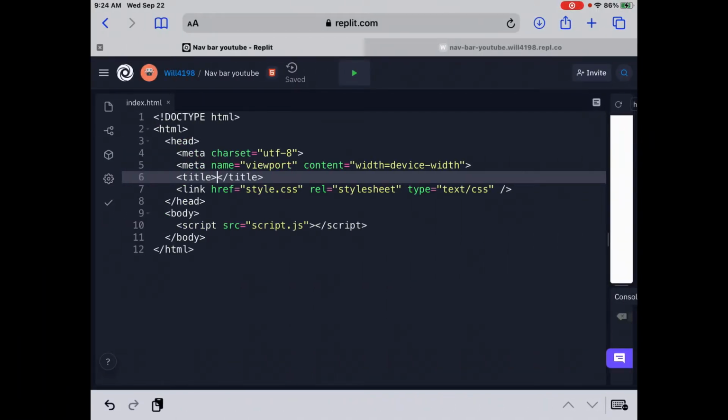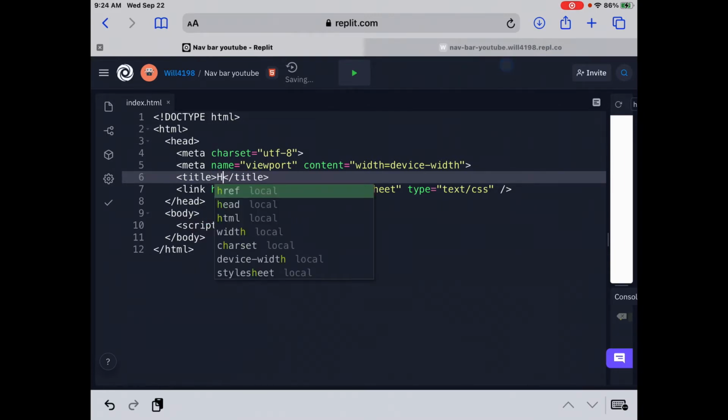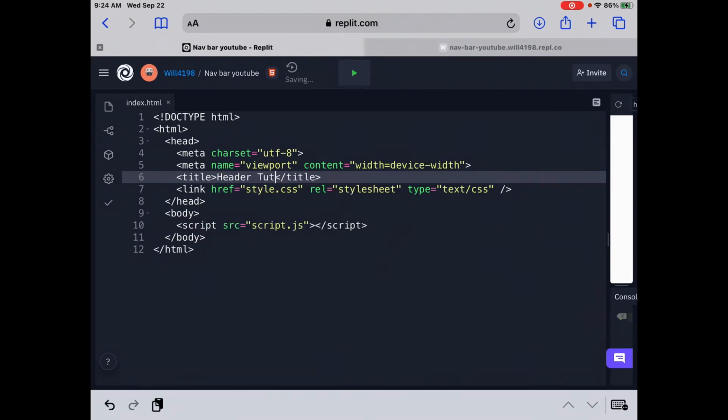Okay, I am in my text editor now. I use Replit as my text editor and I made the font size larger so hopefully it's easier to see. In Replit it comes pre-populated from 1 to 12. You can see that here. But we're not going to really concentrate on the head. We're only going to concentrate in the body, but I am just going to put a title here. So I'm going to call it Header Tutorial.